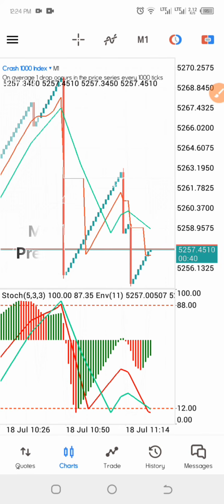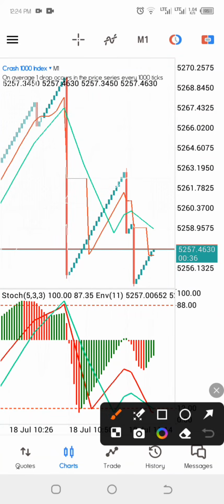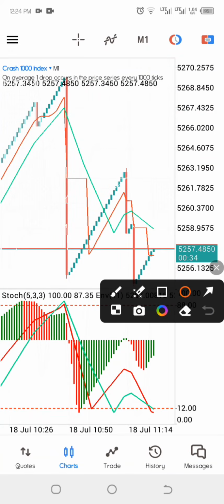That is a good win rate with this strategy. Okay, so let's use this recent trade as an example. Now this recent trade meets all our criteria. Now what are the criteria?